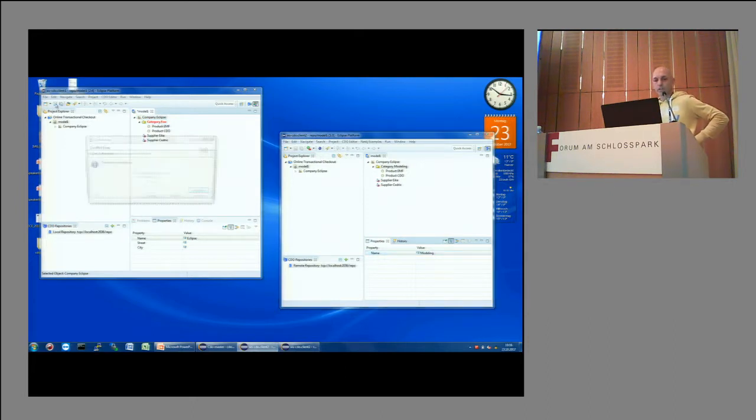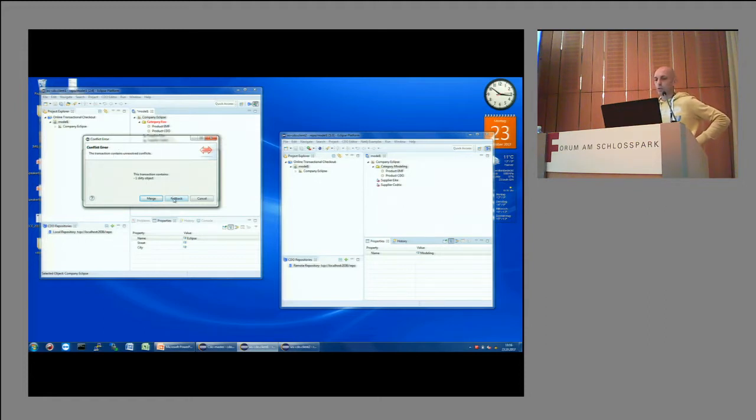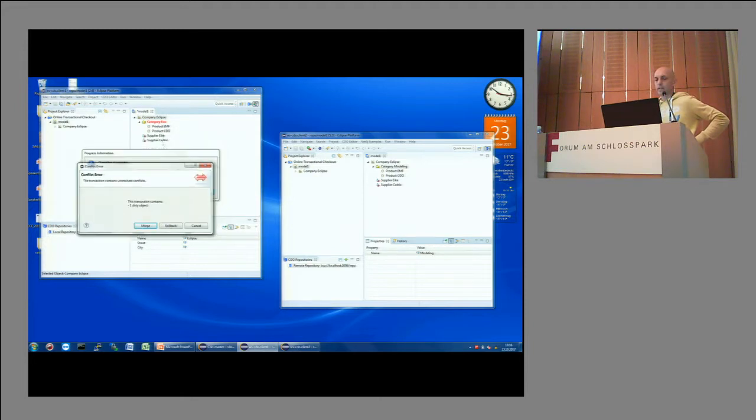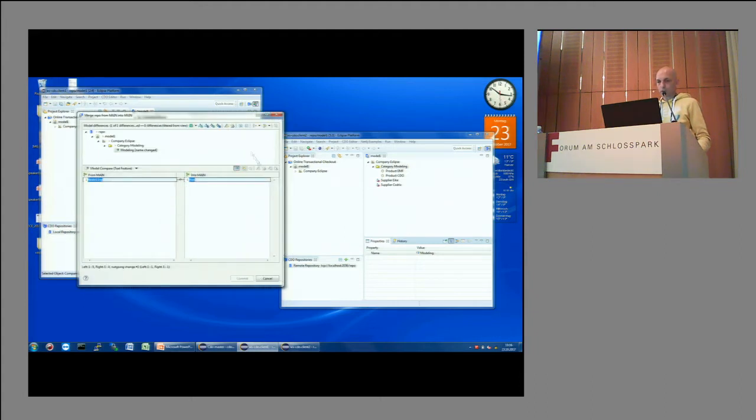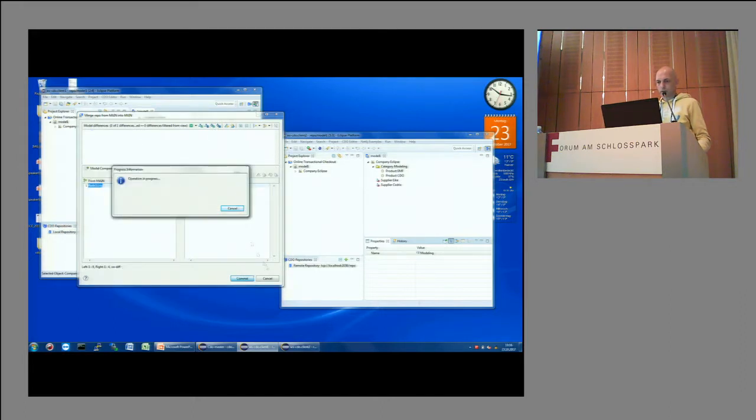So if I try to commit it, I have two choices. Either I can roll back this transaction, and that means it gets to the latest state, so it will look like this one here, and I could apply my changes again. Or I merge it manually with EMF compare, and now I can say accept my changes, I hope.